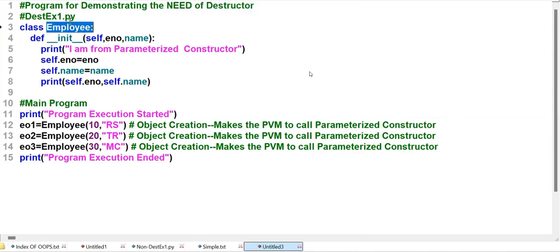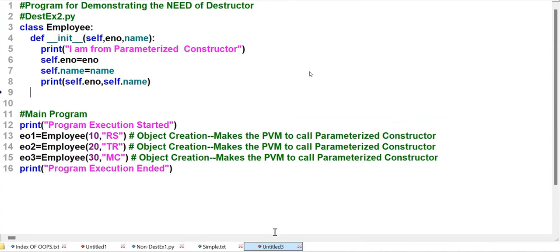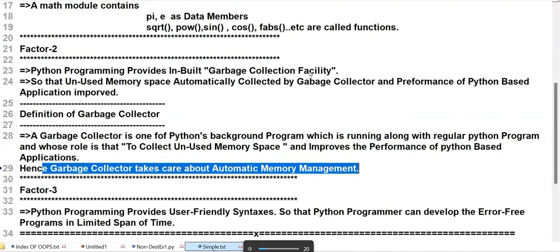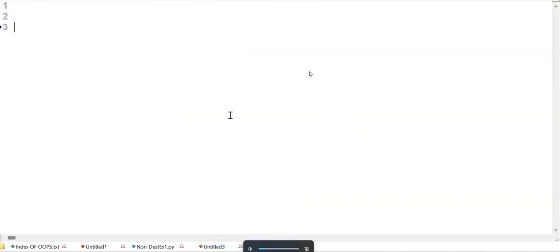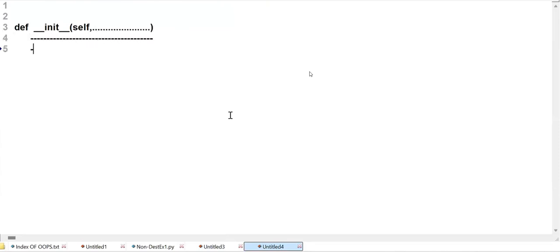Now I am going to write employee. Destructor example 2.py. Class employee. Here I wrote it and printed. Now I am writing. First time, what is the syntax for constructor? Def underscore init underscore of self, comma, parameters and everything you will take, and you will write some block of statements.